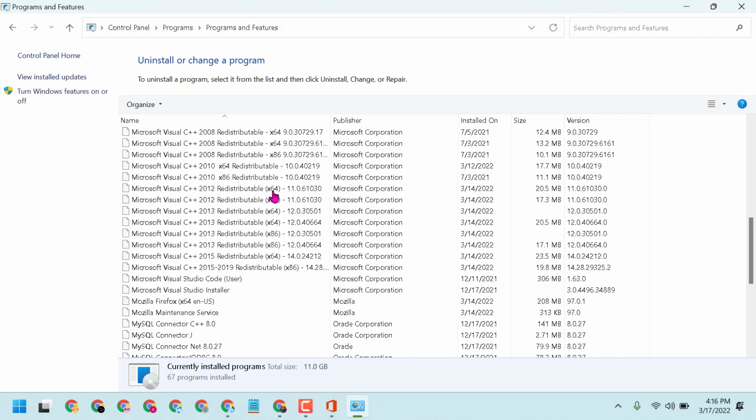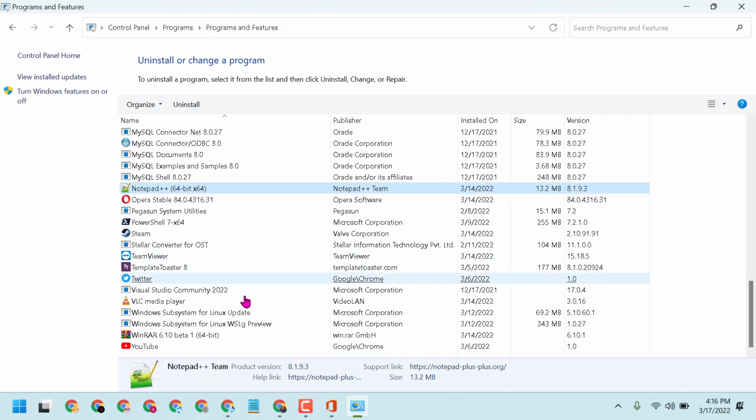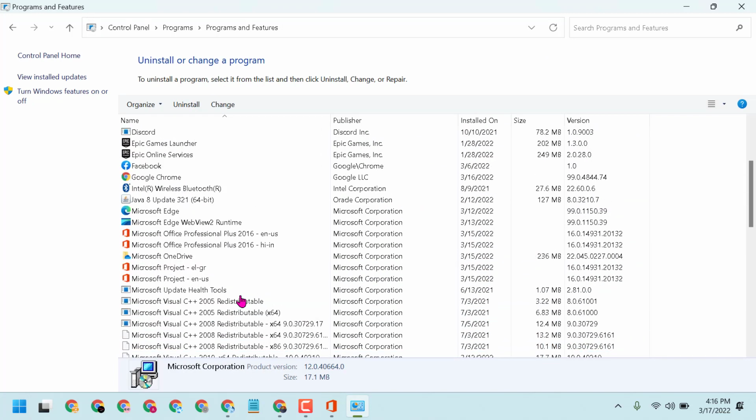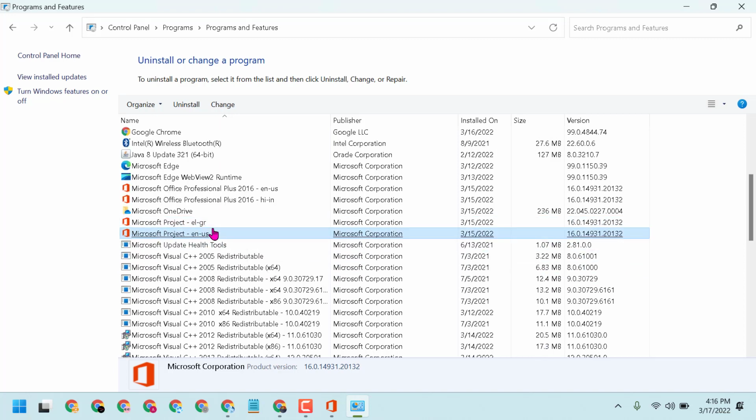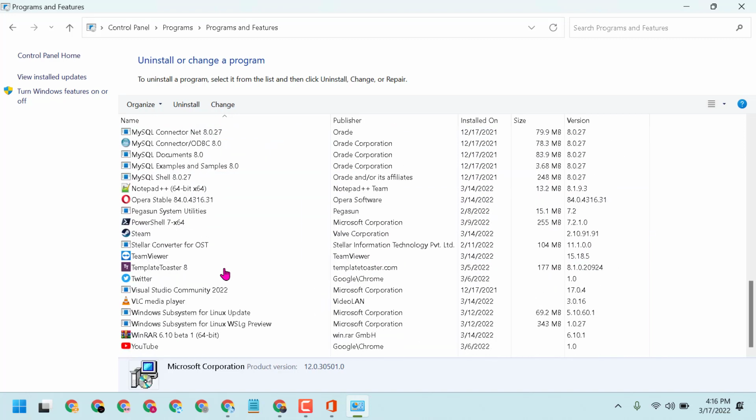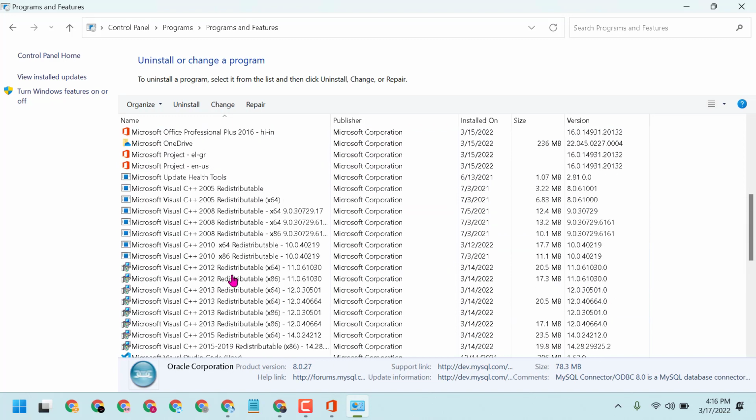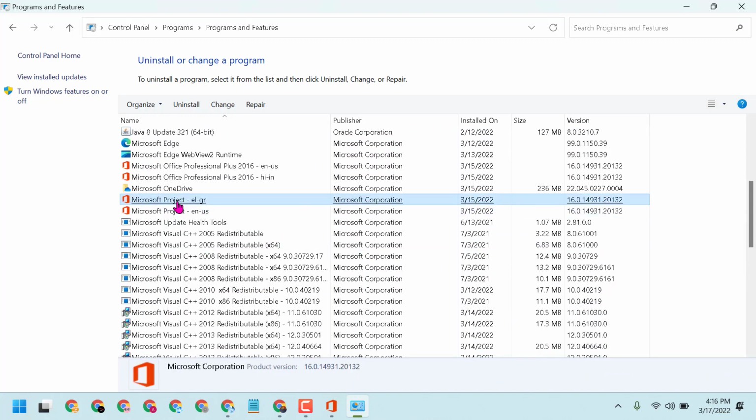Here you will see a list of installed programs. You want to uninstall Microsoft Word, so you have to find Microsoft Office from this list. Then, as we can see here, we have Microsoft Office Professional.